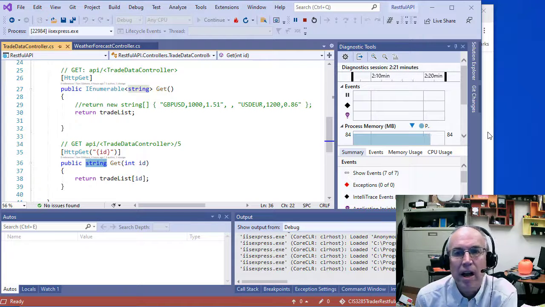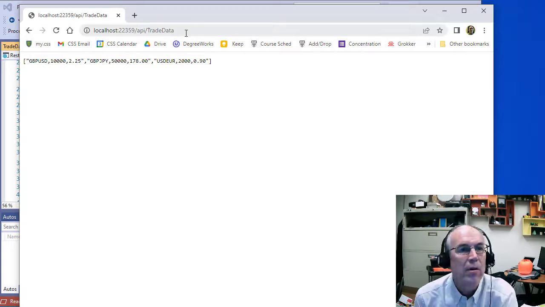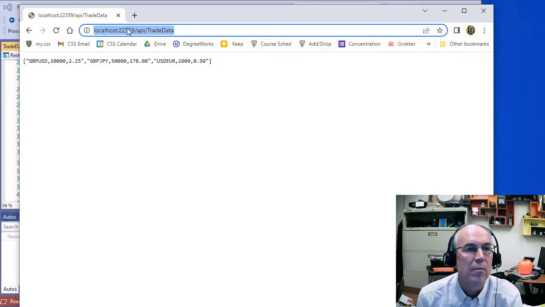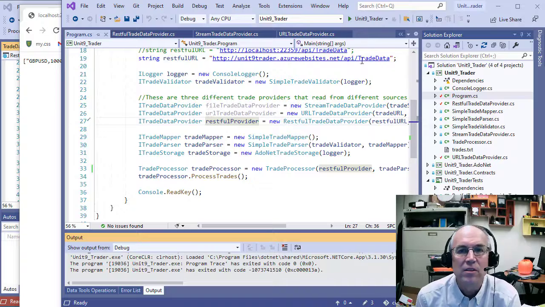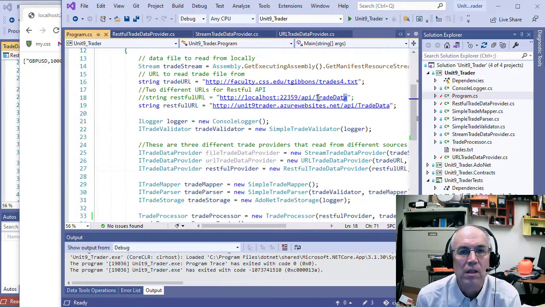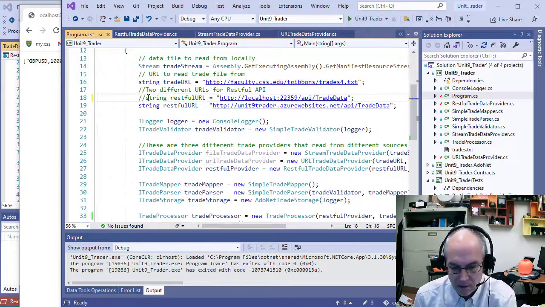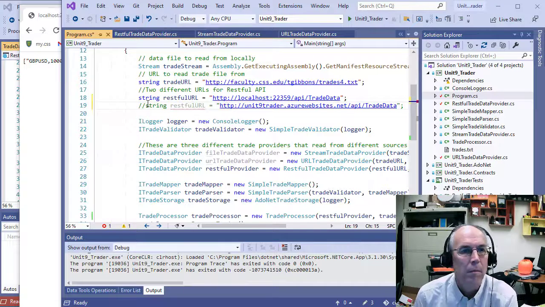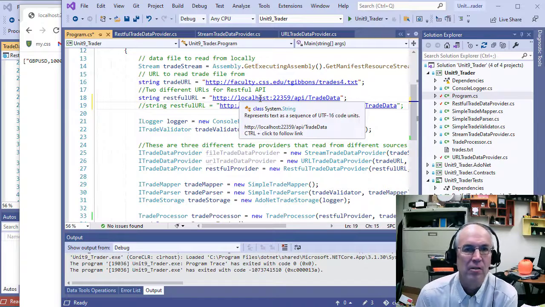Now, I can actually use this local, if I leave this localhost running here with this URL, I'm going to copy that URL, because often the port number is a little different each time. And if I switch to my other version of Visual Studio and go up here and use this localhost here and switch which URL I'm using for this, it'll now be using this local URL.